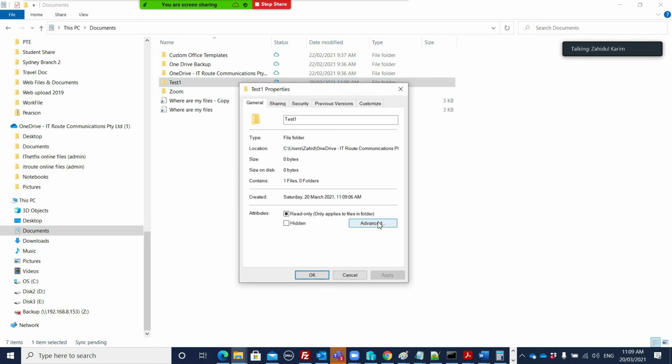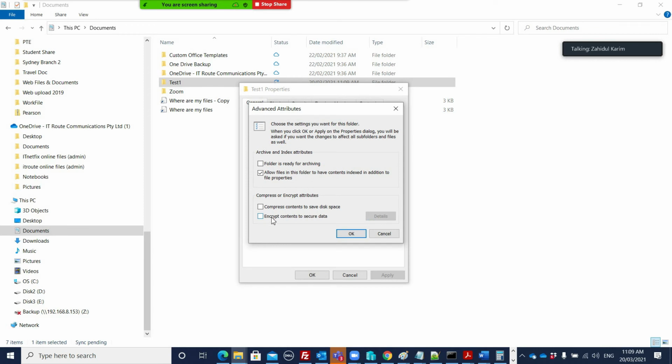advanced. See, there is encrypt contents to secure data, and compress contents to save disk space. Sometimes, let's say you're running out of disk space, or a customer saves something and runs out of disk space. So what options do you have? This is the only option you have: you can compress the contents to save disk space.